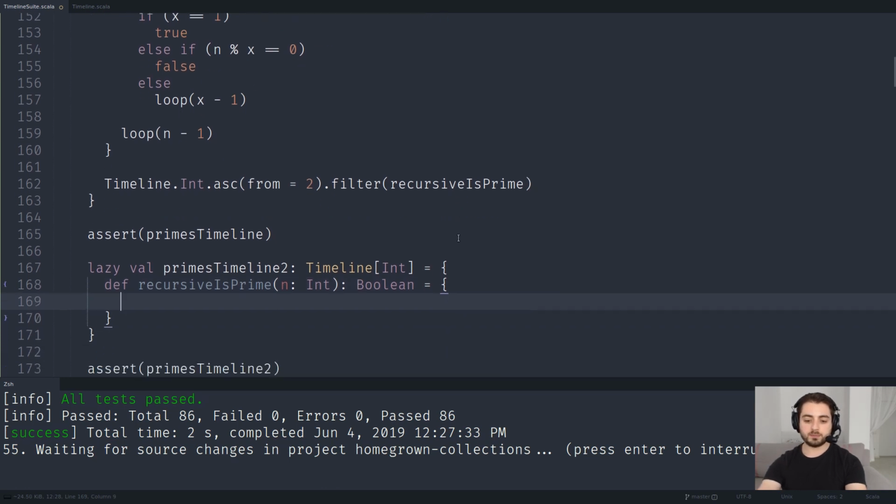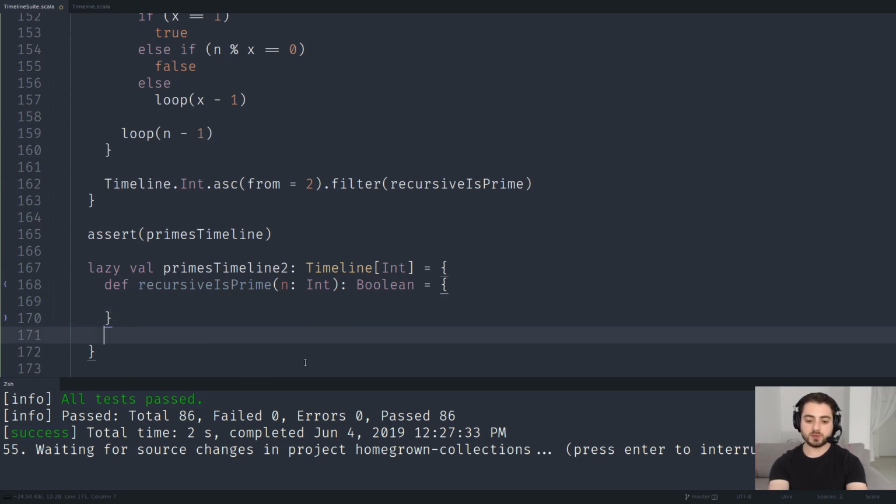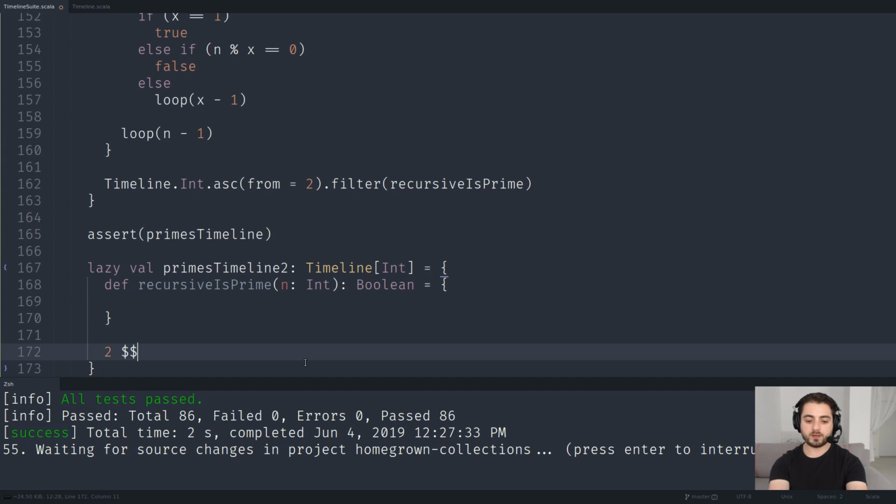Okay, and at the bottom, and this is going to be a little bit different this time. So at the bottom, we're not just going to call it with numbers. We're going to call it with the numbers that start with a 2, right? So it's going to be a 2, like this, timeline int AC from 3, like this.